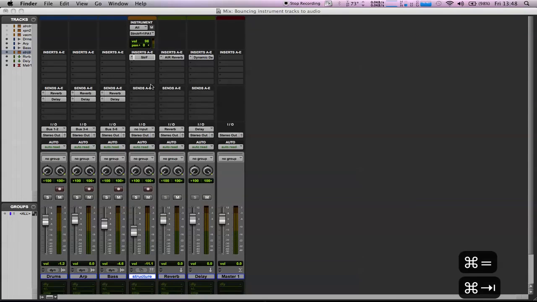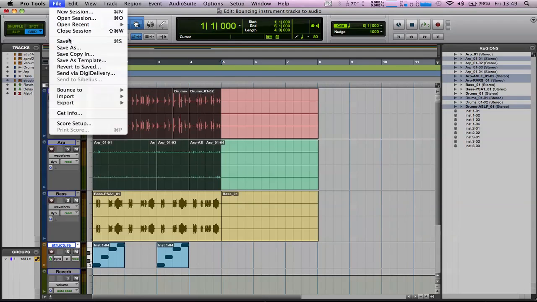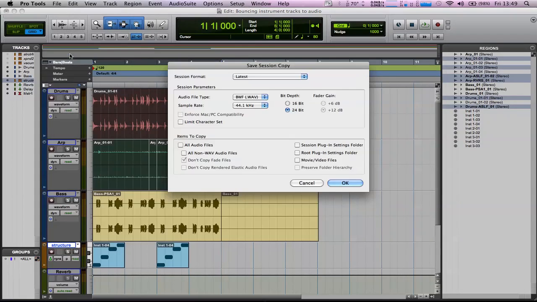So with that said, we've got everything sorted in our session and we're ready to save a copy of it. Let's imagine this is going to go onto our thumb drive or whatever, okay? So what we need to do is go up to File and Save Copy In. So this window is where we set all of the options for saving a copy of the session. Session format latest, that's fine, that's what you want. In 99 times out of 100, this whole section here will just be fine as it is.